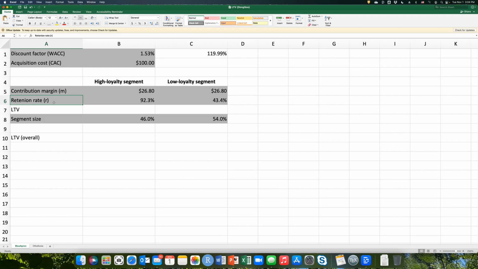And let's move on to the retention rate, which is denoted by R in the article, and the customer's actual retention curve over time is given in the article. The curve implies that there may be two segments of customers. One is high loyalty segment, the other is low loyalty segment.